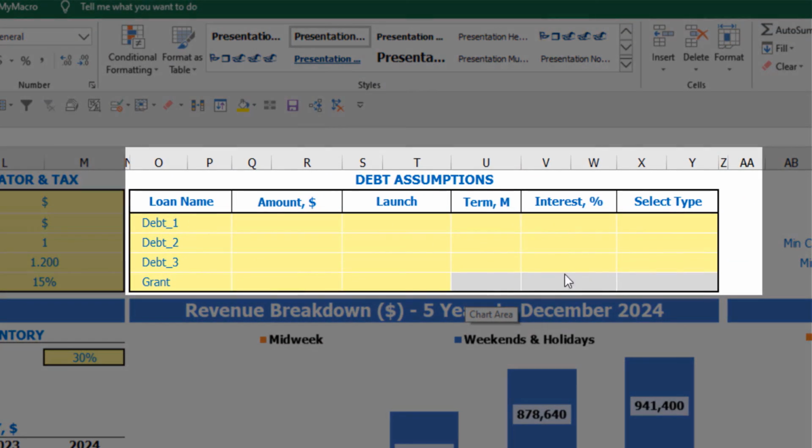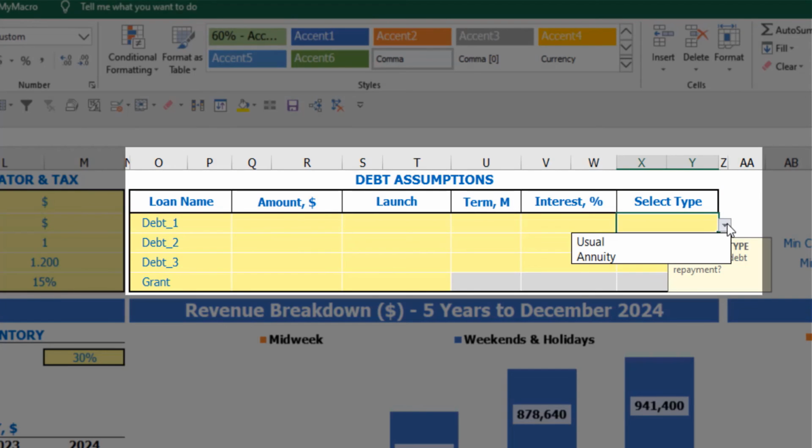Also, on the top of the dashboard, you have debt assumptions. Let me show you how it works. So for each debt, you're able to select the debt type. There are 2 debt types in the model, which are annuity and usual. Annuity means that each monthly payment, which consists of your debt repayment plus interest expenses, will be equal each month. In case you select usual, your main debt repayments will be equal parts, and interest will be just interest on the debt's closing balance.